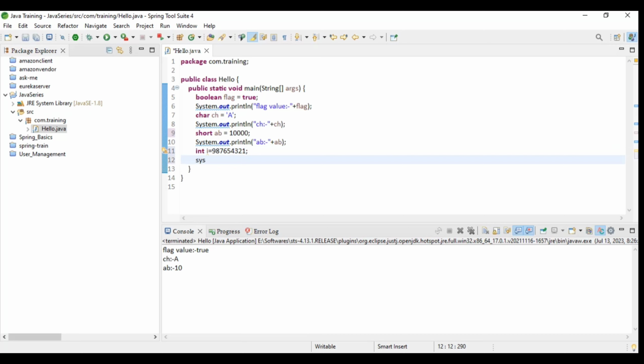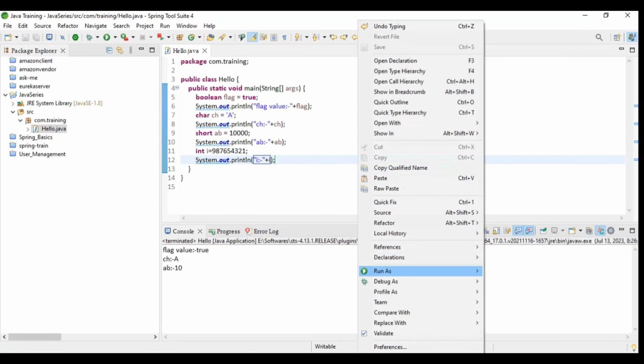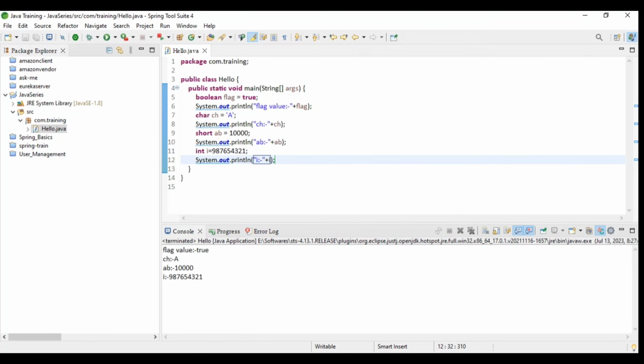Let's print this one. We will check what it will print in i. So in i you can see the value 9876543210. How can you store this? Your mobile number is a 10-digit number. If you want to store a mobile number, you should take long as the data type. We can store longer values than integer in long.